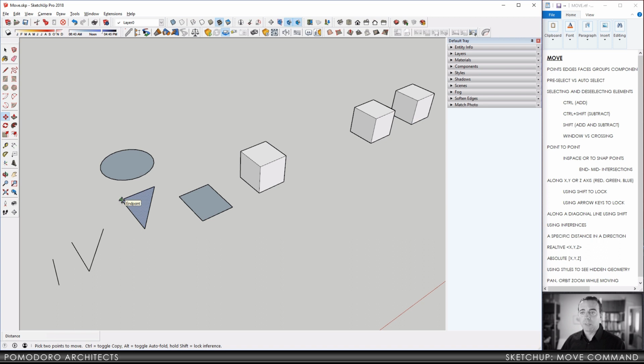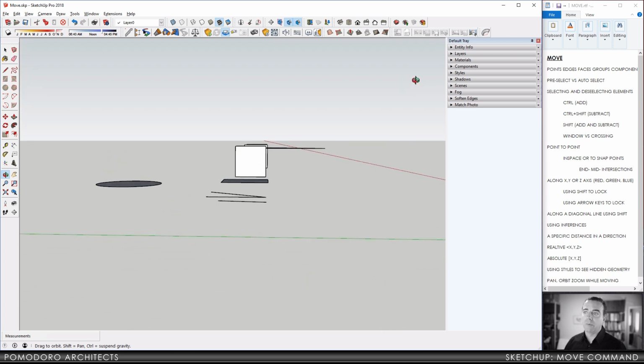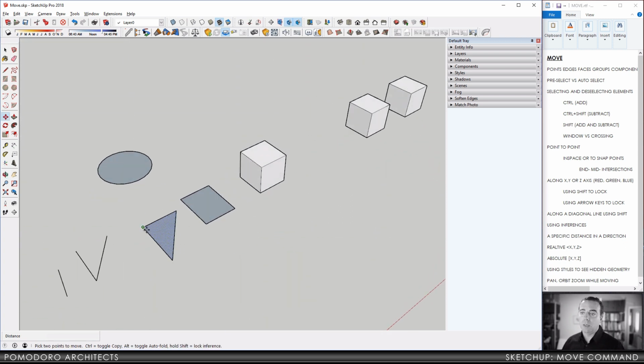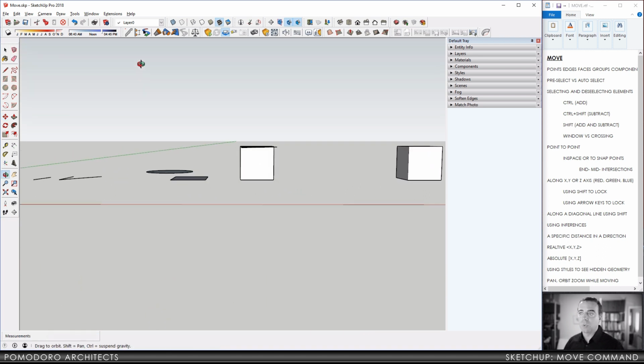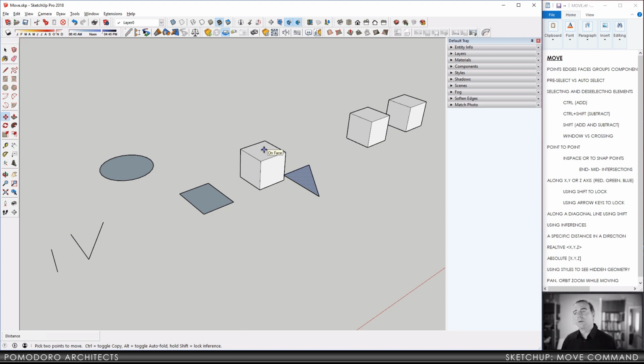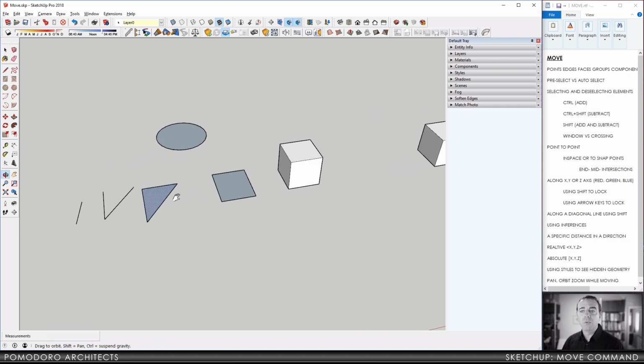I can also click on here, and if I go in the Y direction, hit Shift, I can lock it, and now I've aligned those two points. And if I were to float away and then go in the X direction, hit Shift, I can lock it and align those two points. So it's a way of getting things to align where you want to move them. Pretty handy.